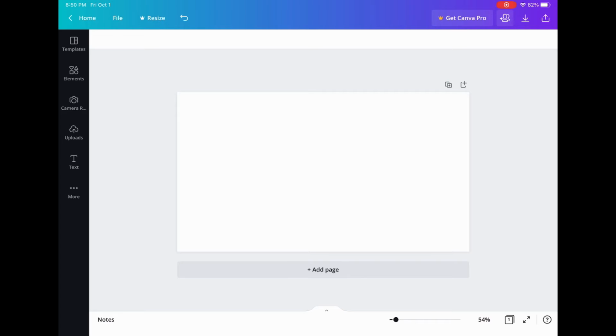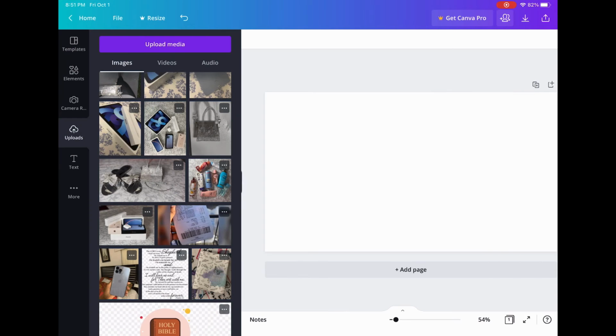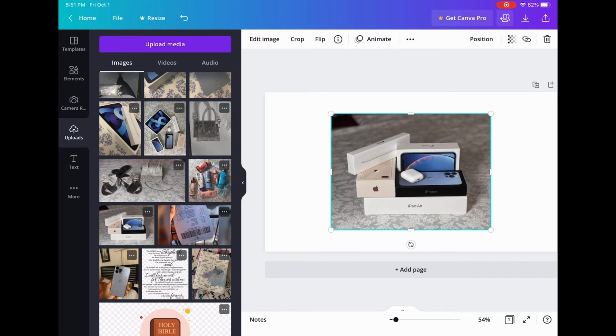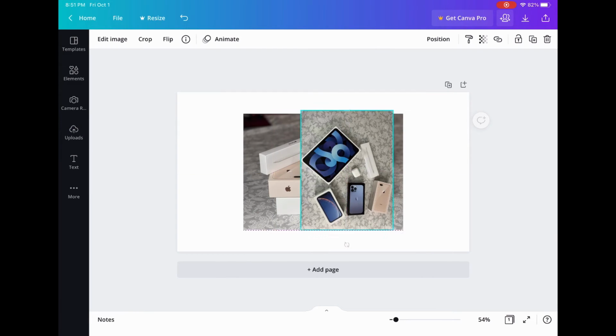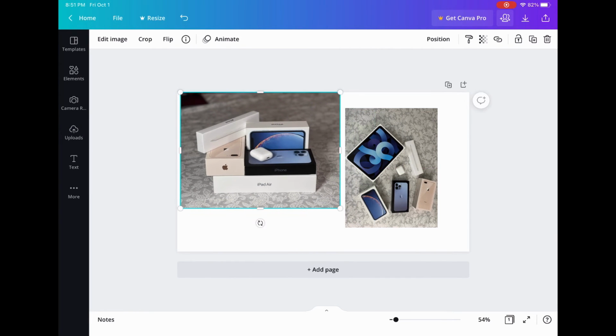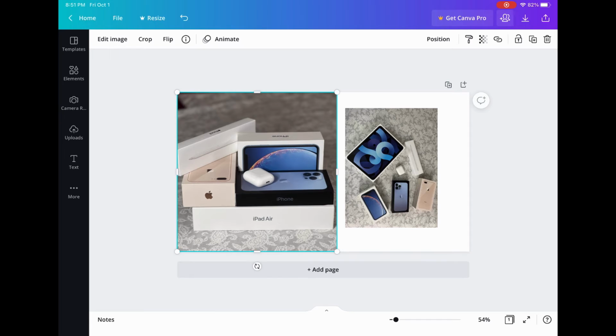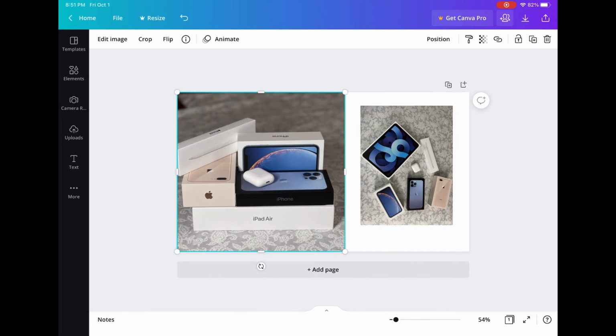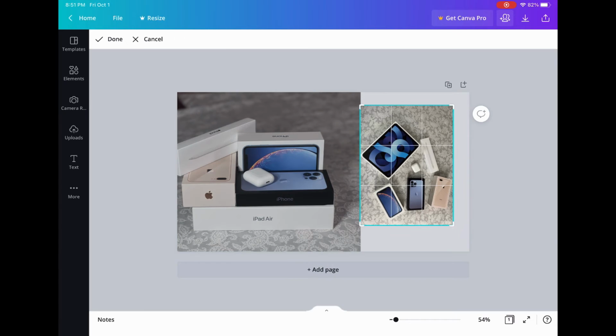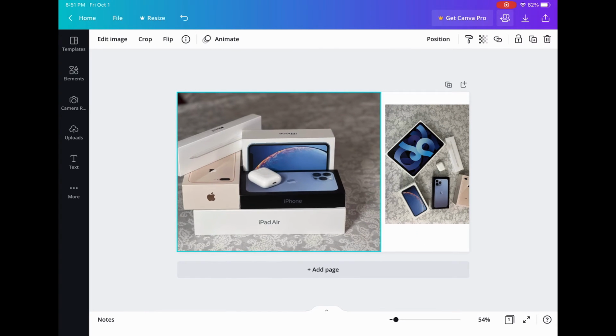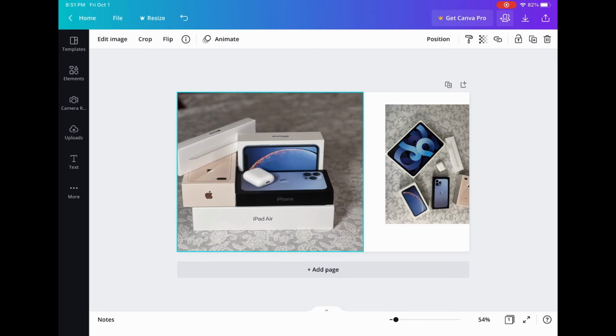I'm going to do a second one for you guys because I'm going to be using 2 images. So I'm going to pick the 2 images, and let's say I'm going to call this video reviewing on my Apple products. So the thumbnail is going to have on my Apple products. So I want to have one on the left and then have one on the right. And I'm just going to go ahead and adjust them like so.